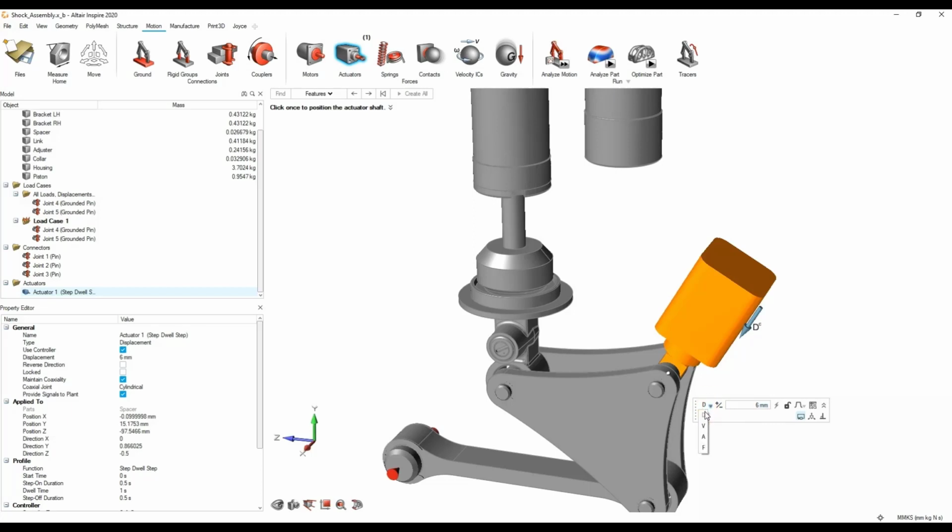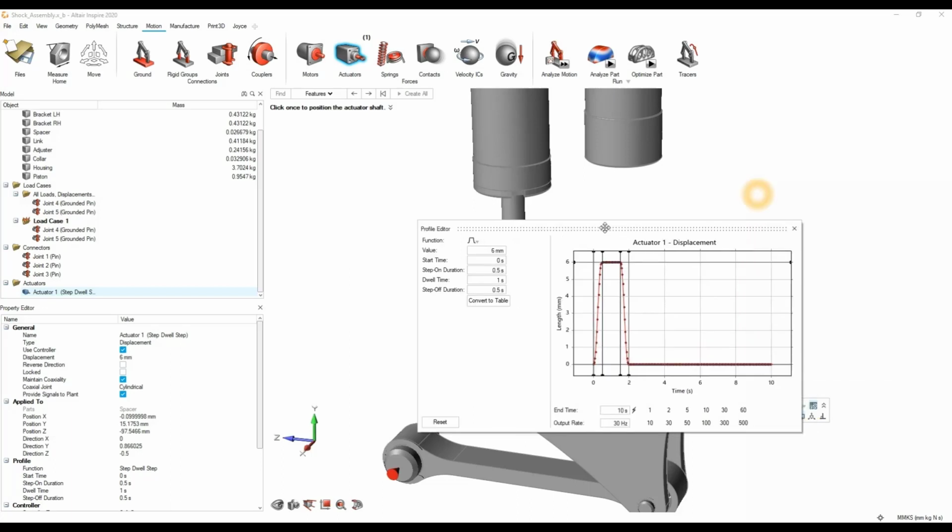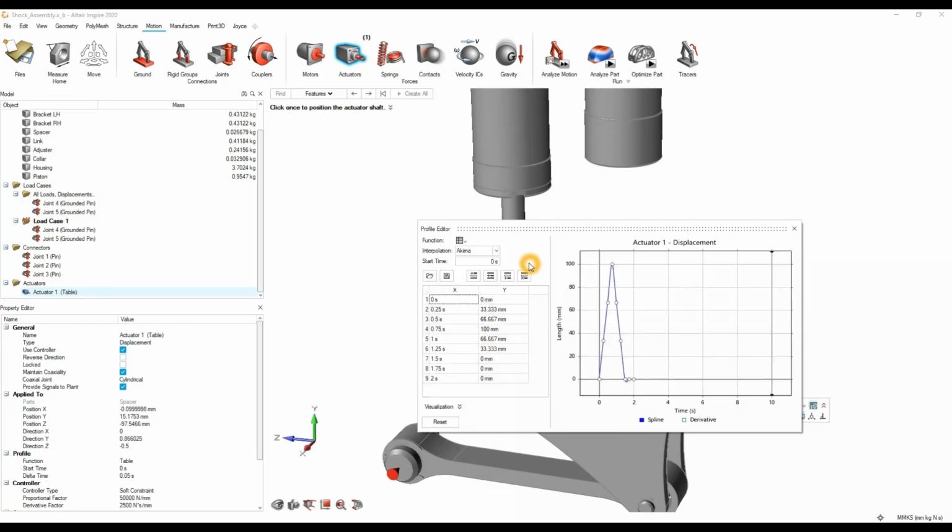So for our actuator, we'll keep it to displacement. And where we see this table function here, so the profile function, if we click on it, we can actually dictate the motion in which we want to see. You'll see that we have a variation of different ones, such as a step function, step or doorstep, or ramp, etc. In this case here, what we're going to use is table because we actually have tabulated data that we want to bring in to dictate the motion.